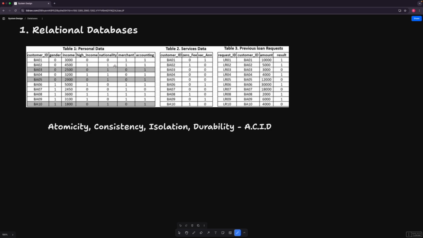The answer lies in early financial systems like ledgers and banking records. These systems had a requirement where the data needs to be atomic, consistent, the transactions should be isolated, and overall the data should be durable. All these needs led to the introduction of the ACID properties, which became the foundation of relational databases. Now, let's understand each of these ACID properties in detail.